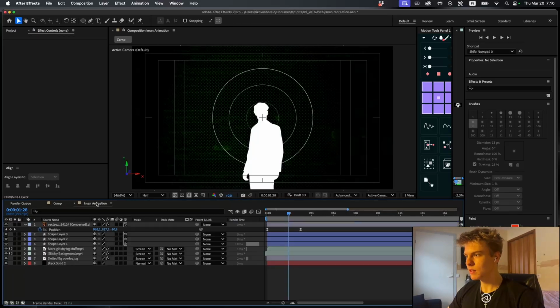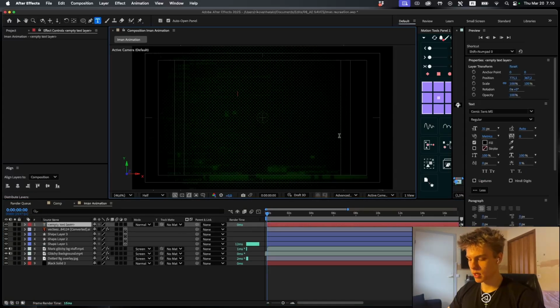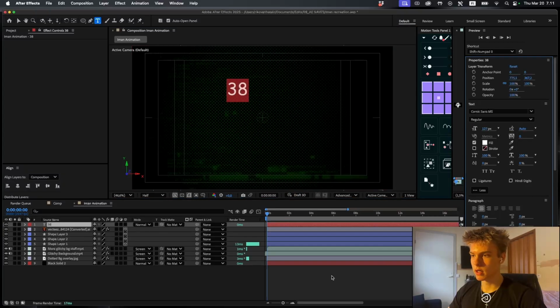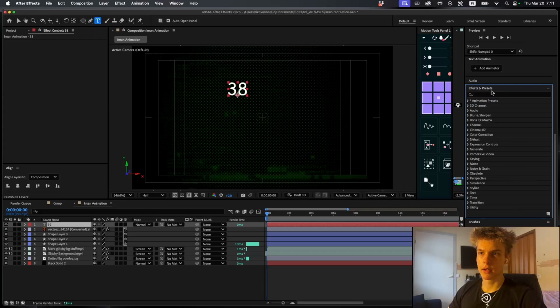Amazing. Next up we have the text. Command T for the type tool. And for this I have a preset down in the description, so go ahead and download it. It makes generating those number counter thingies so easy. So go ahead and get that. You can just type anything into here, type anything, make it white, increase the font, and go ahead and add the effect I provided.